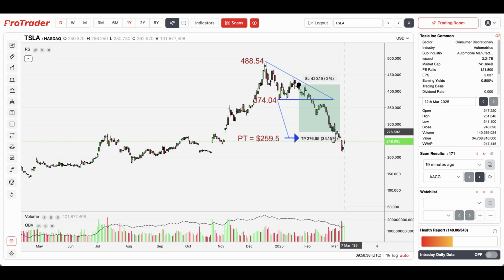For example, let's say the profit target based on the depth of that pattern is 259.50. Drag it down to 259.50. Then you can drag it up to where the price currently is. So let's say you're halfway through this trade and the price is at about $314.